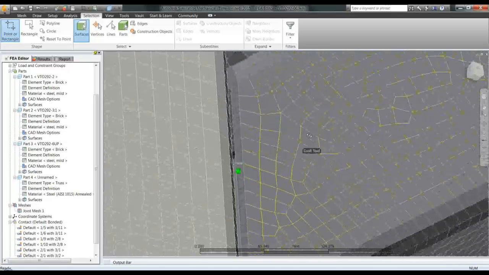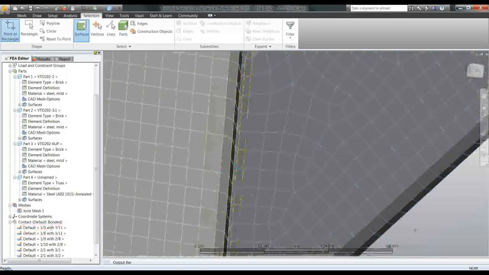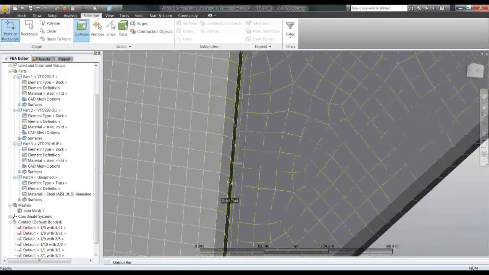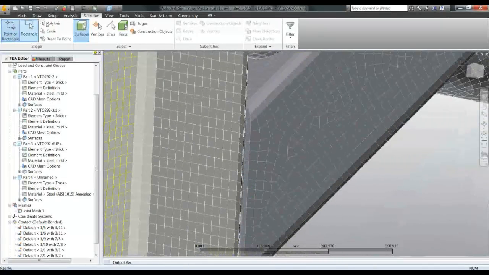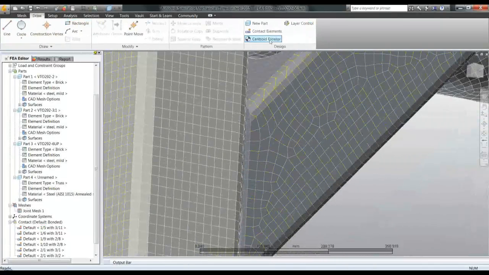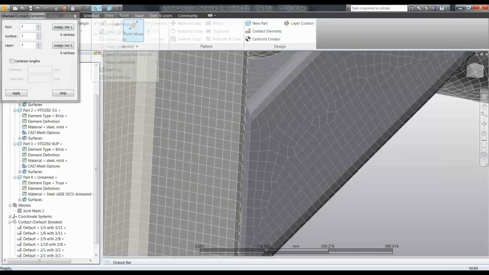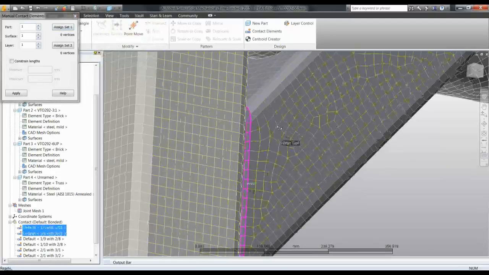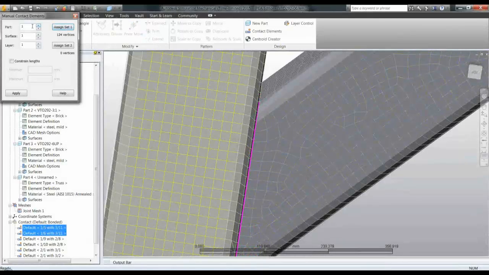Now we should have a weld all the way around, but it was not modeled, and we need to add a weld. So what we're going to do is use contact elements. We're going to create line elements to join one part to another part. Let me assign this to an unused part number.